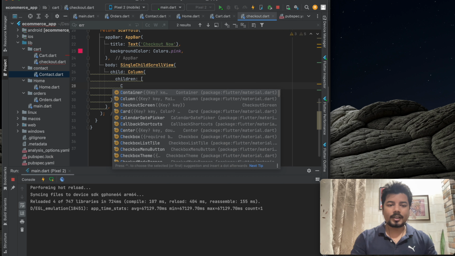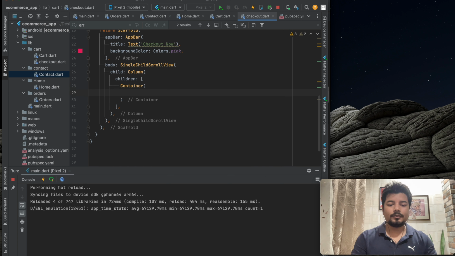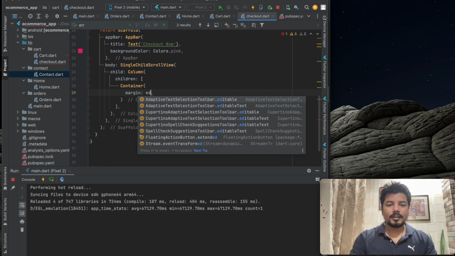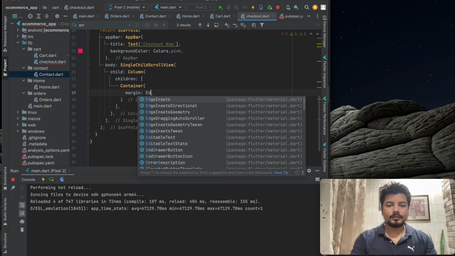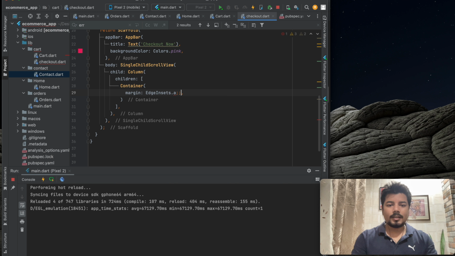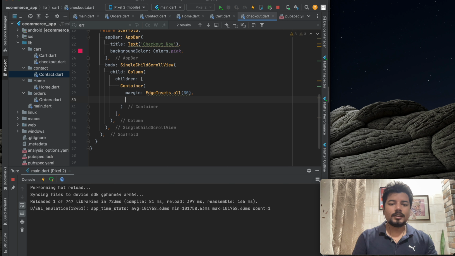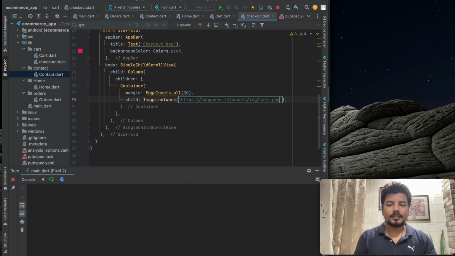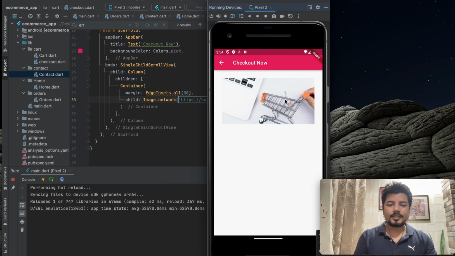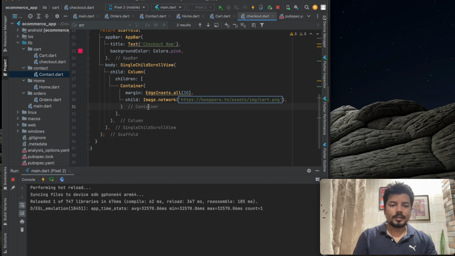So let us use one container, and inside the container we will be using margin and EdgeInsets.all, and here we will be using a double value of 30, and now we will be importing one network image, as we have done in our previous class, child Image.network, and here we have to define the source. And if I can remember, the source is something like this, image.cart, and now I can see the cart is being displayed here. So this is our first container.